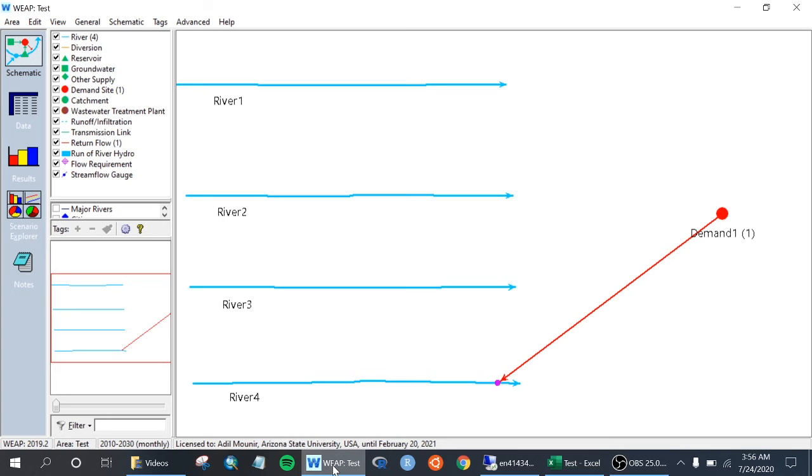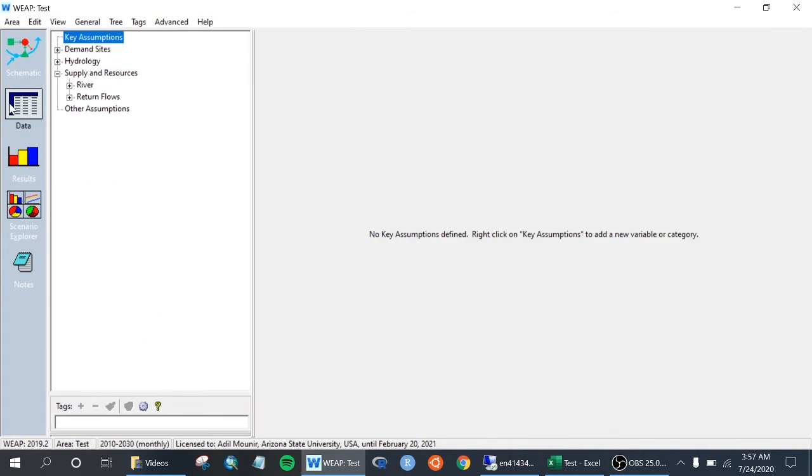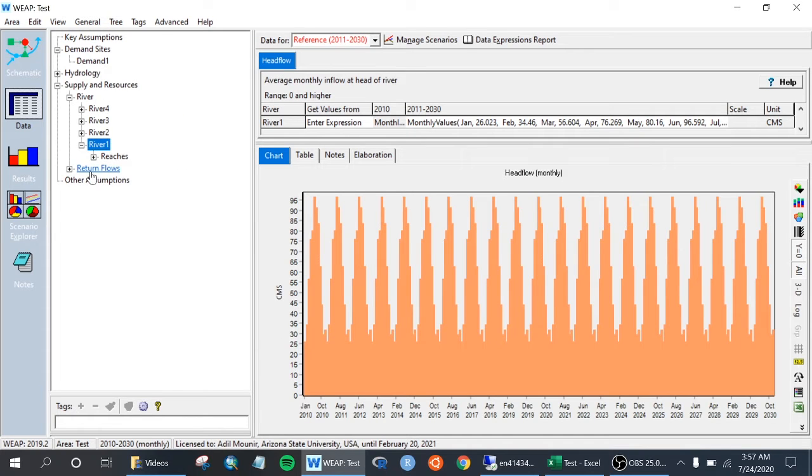This video illustrates a problem in setting up a water model using the WEAP platform. Specifically, what I found out is the order the transmission links are added matters. So in this simple example, we have 4 rivers and one water demand node. All the 4 rivers have the exact same head flow that we can see here.